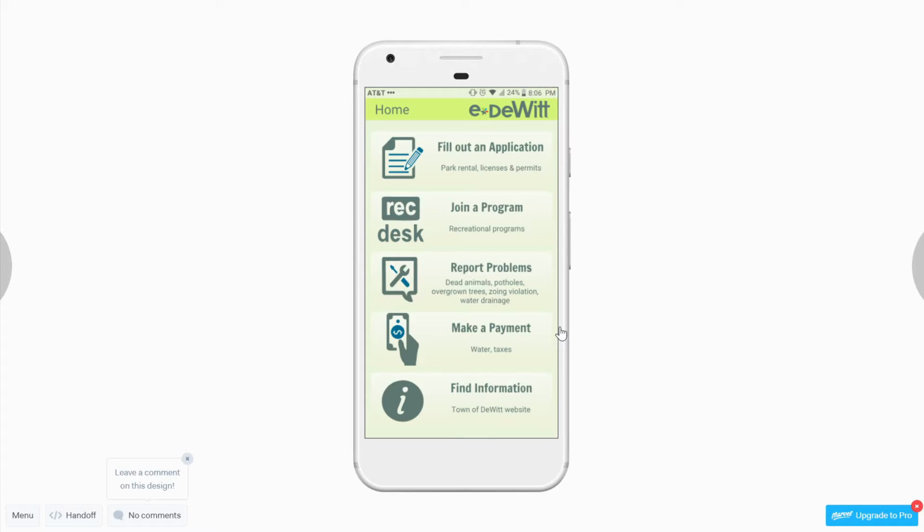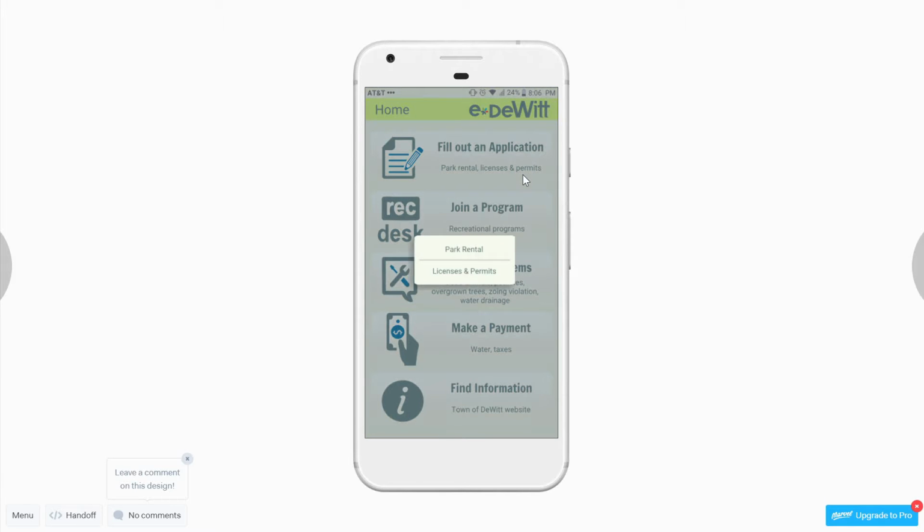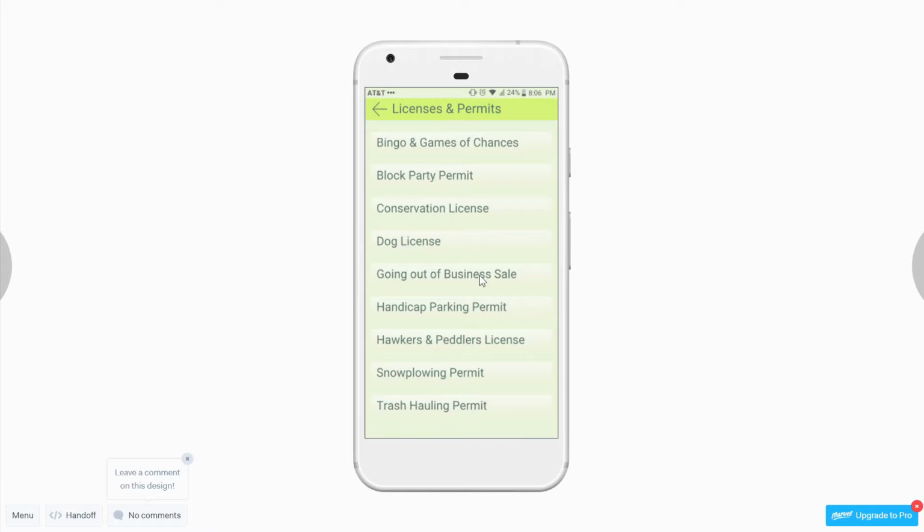Let's go back to the fill out application. There's another section, it's called License and Permits. Here I have all the different types of miscellaneous license and permits. I didn't build all these out because obviously there's a lot. So ideally they'll be able to select these and fill out these online forms, and it'll be a lot faster than printing things out and going down to the town hall in person. Let's go back to home.